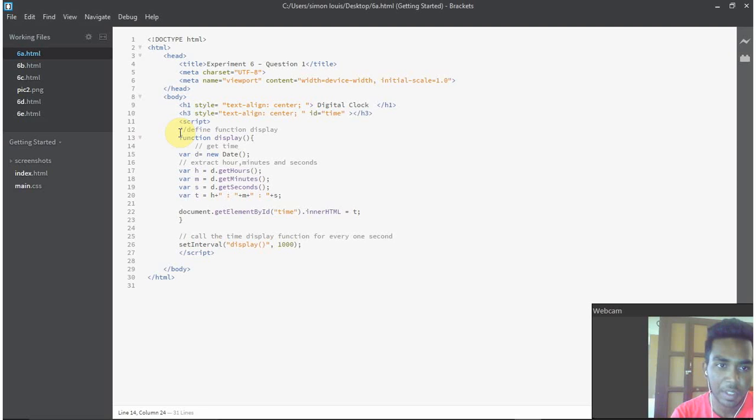And inside the script tag, we create a function display, and we create a new variable, new Date. Variable h to get d.getHours, variable m to get minutes, and variable s to get seconds, and variable t will display the hour, minute and seconds accordingly. And by document.getElementById of time, we get this variable t that is displayed here.